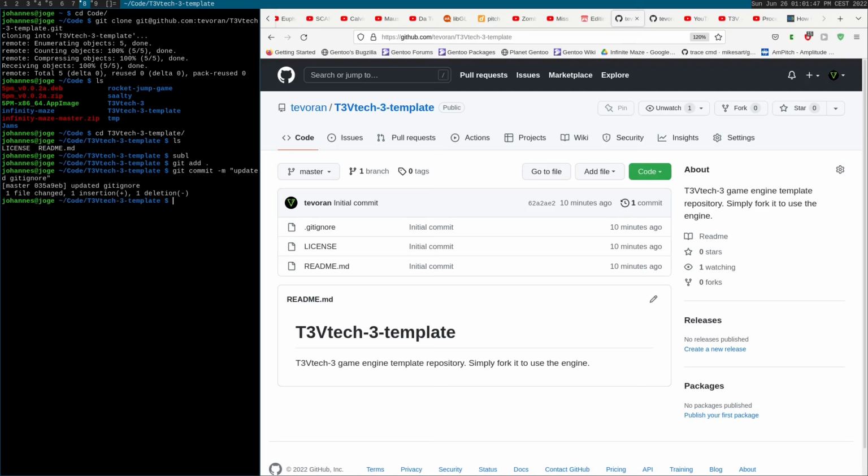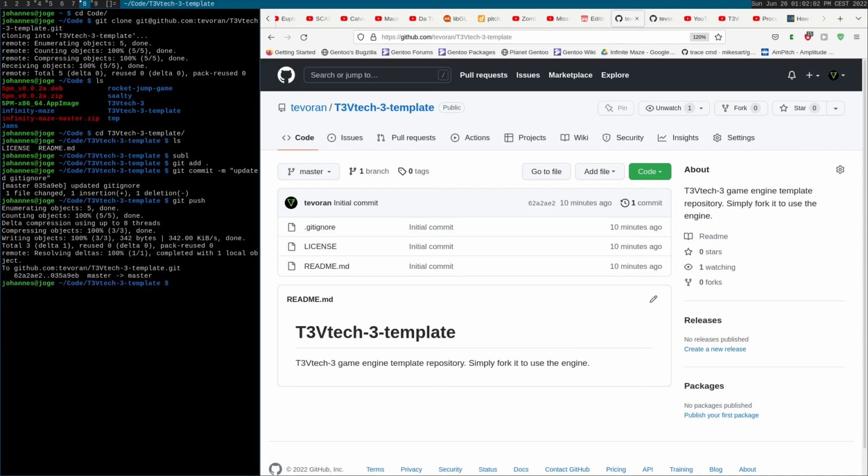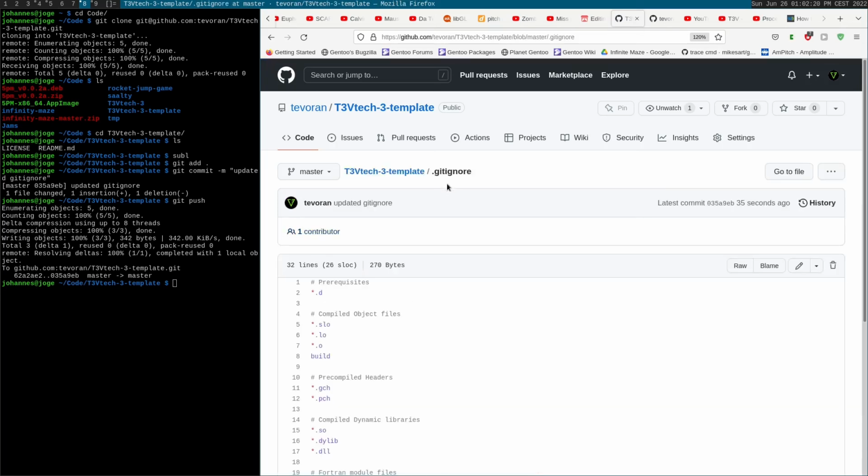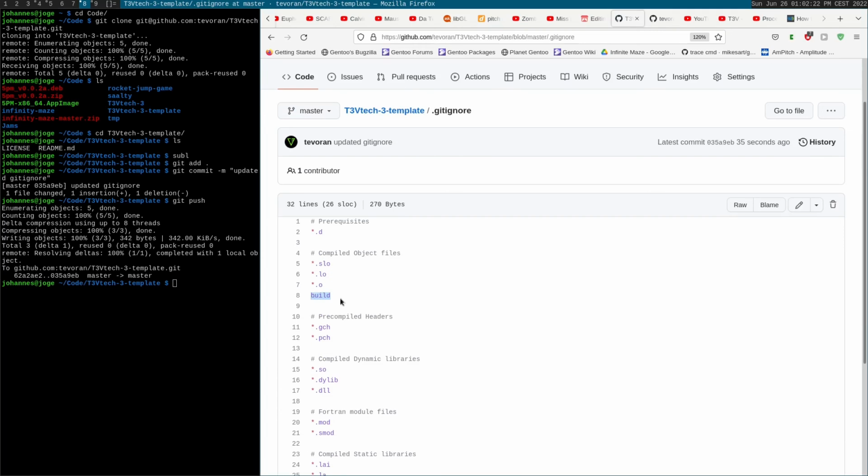Then my commit is almost ready. It's already made locally. So the last step is to push it to the remote version of the repository. And I will use git push for that. And voila! I pushed my first commit. And if I update my GitHub site now, you can see update git ignore. And if I click onto the git ignore file, you will see my changes are there.